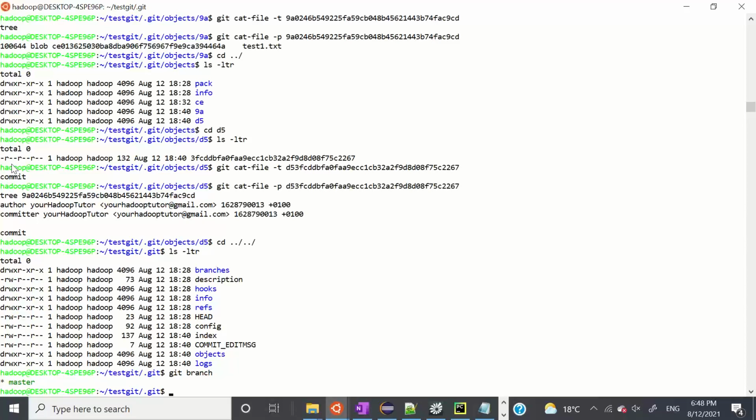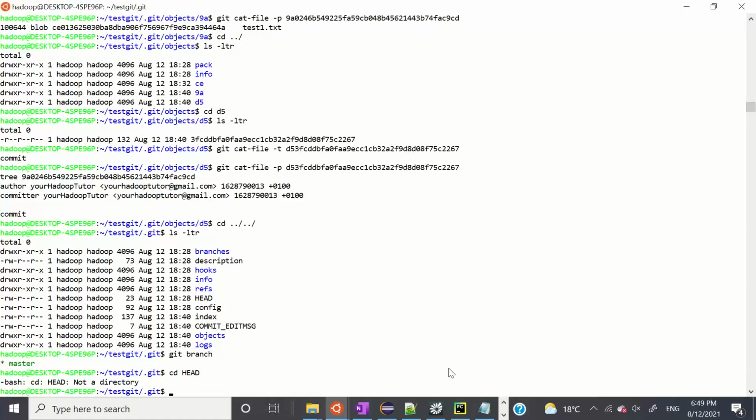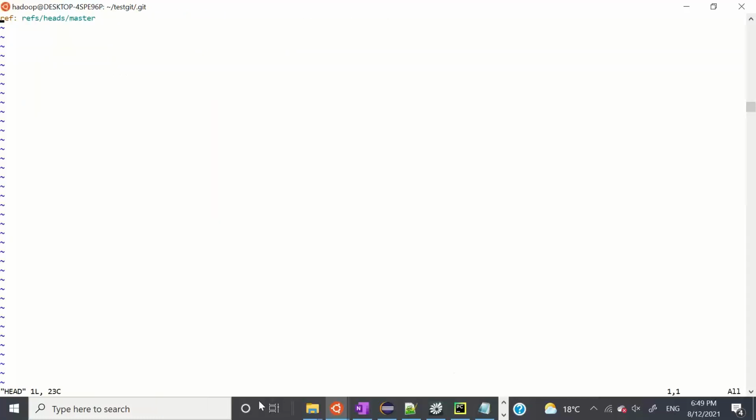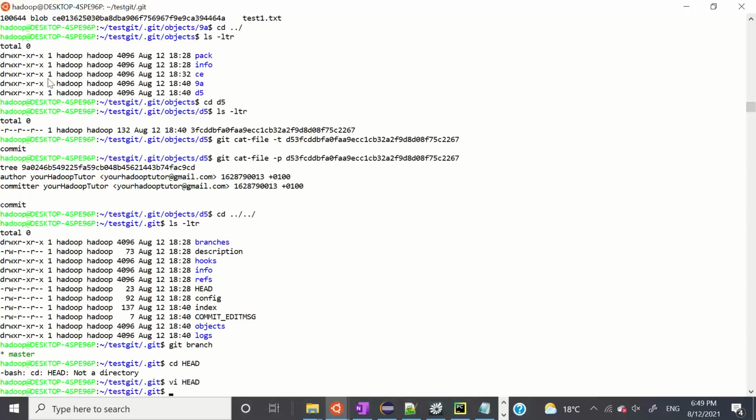We know this thing. Now let's do one more thing. Let's see what is inside HEAD. So we'll go cd HEAD. Okay, HEAD is not a directory, so we'll go vi HEAD. What we can see inside HEAD is some reference. The reference is refs/heads/master. So inside this particular file, we have a pointer to this.